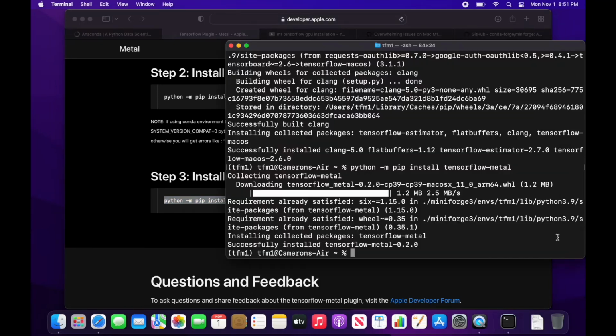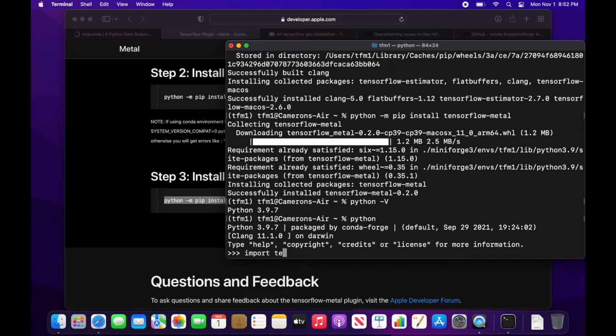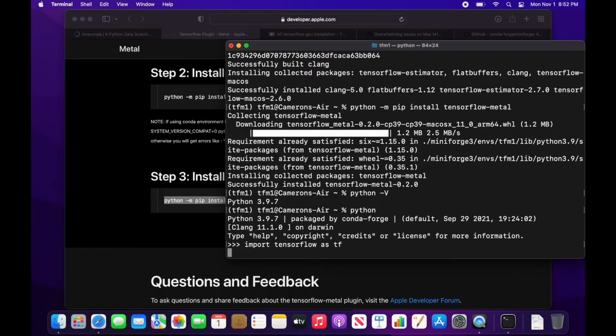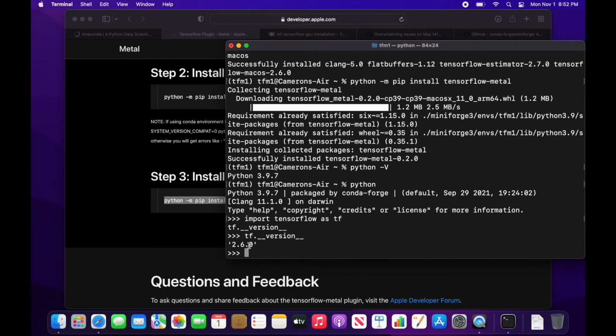So if we look at the Python version, it should be 3.9. If we go into Python and import TensorFlow as tf, the tf version, oops, should be 2.6. Takes a little second here for this to build everything. 2.6, and then I think it's config. I can't remember the function.